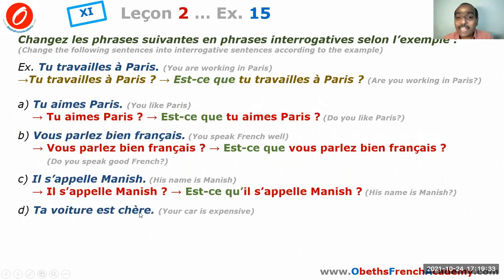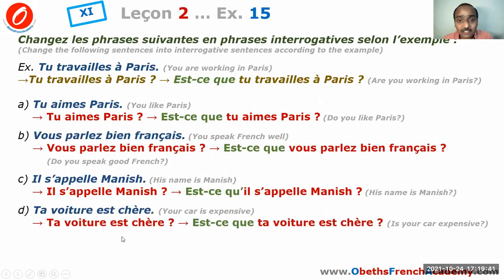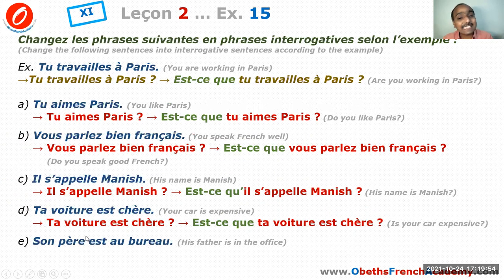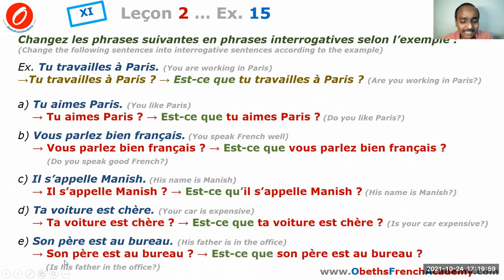Fourth one, ta voiture est chère. Your car is expensive. What's the other method? Ta voiture est chère? Is your car expensive? Est-ce que ta voiture est chère? Is it that your car is expensive? Son père est au bureau. His dad is at the office. So, son père est au bureau? Is his dad at the office? Est-ce que son père est au bureau? Is it that his dad is at the office?